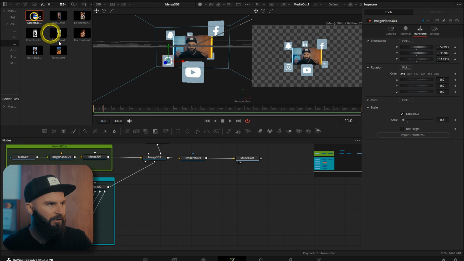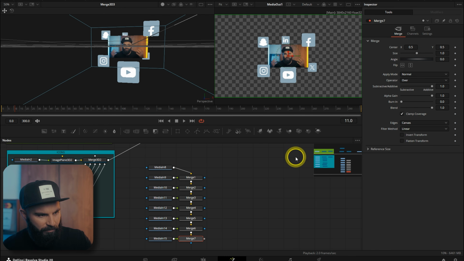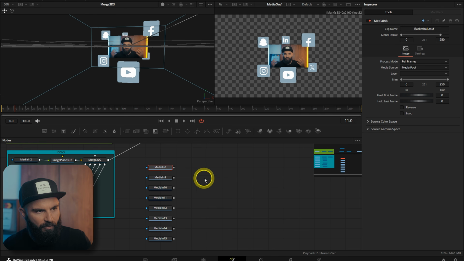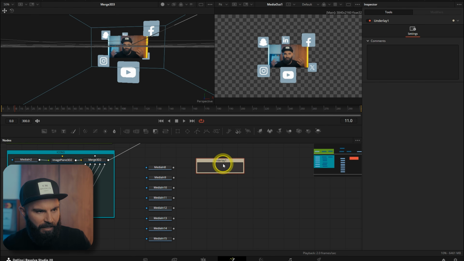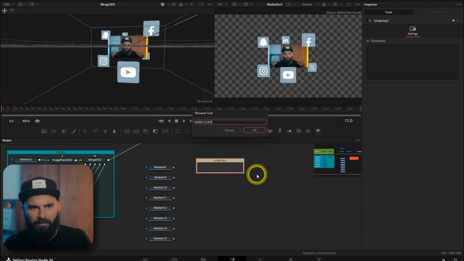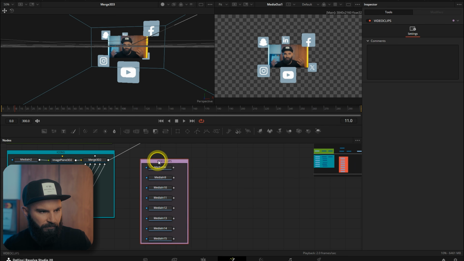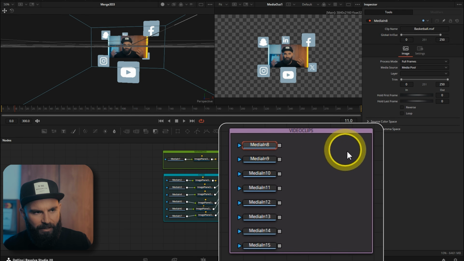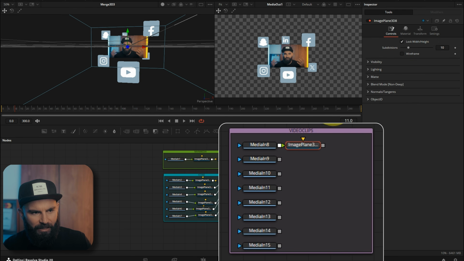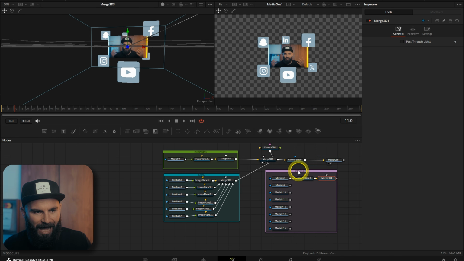Select all your video clips, drag them into Fusion, and then we want to get rid of these merge nodes. Open your select tool, add an underlay, and then let's name this video clips and make this purple or whatever, doesn't matter. Selecting the top video clip, add an image plane 3D and then connect a merge node to that image plane 3D and connect it to the main outside merge.